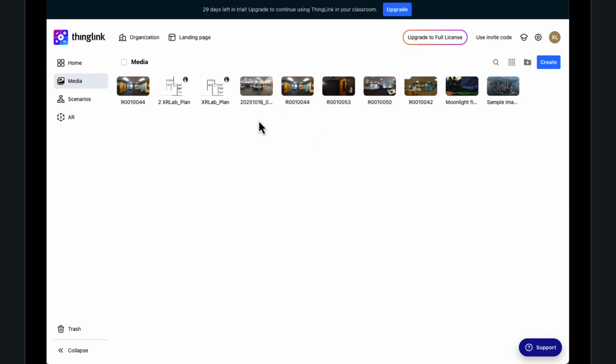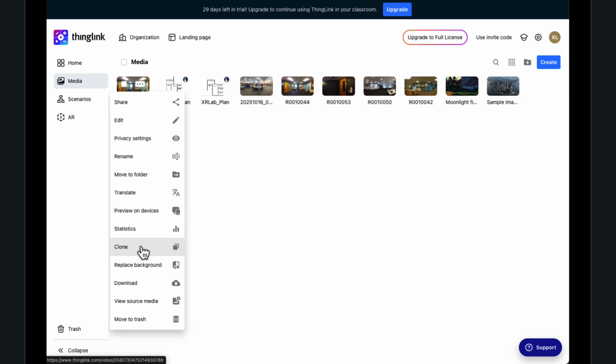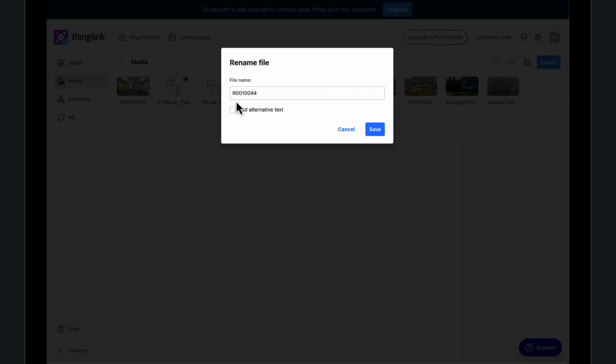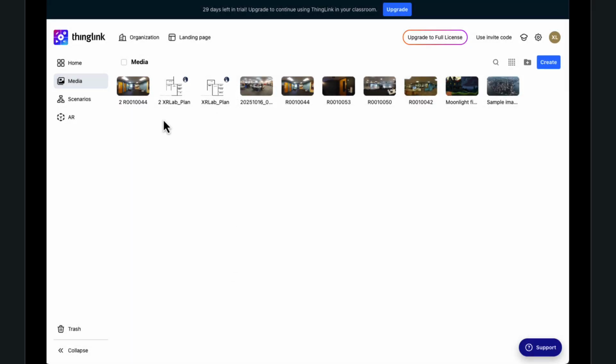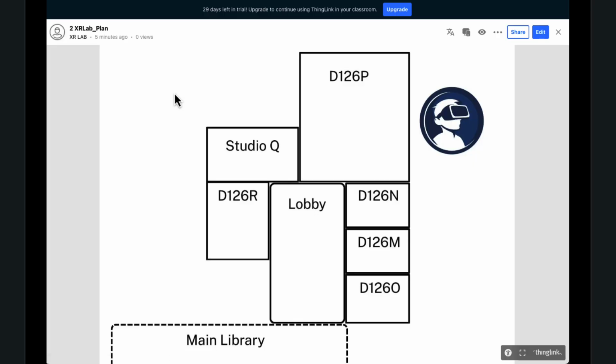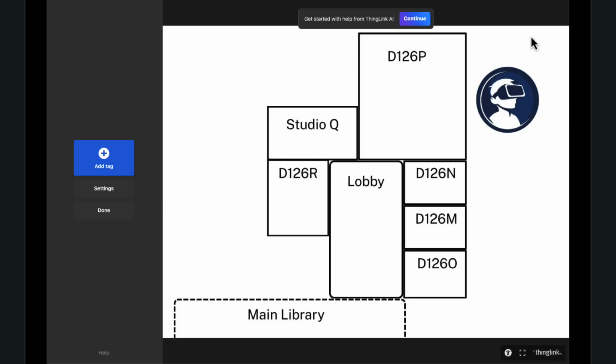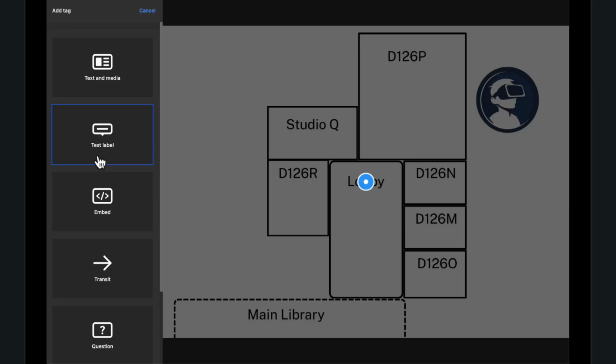Let me actually rename this one because you see I have 2 of these. So I'm going to rename this so I don't get too confused. I got to put a 2 in front of here. Okay, so I'm going to go back to the floor plan. This is that flat image that I uploaded. Now I'm going to edit this. I'm just going to add a hotspot here, and I want to make a hotspot that goes to that lobby. I'll add a tag. I'm going to make a transition.